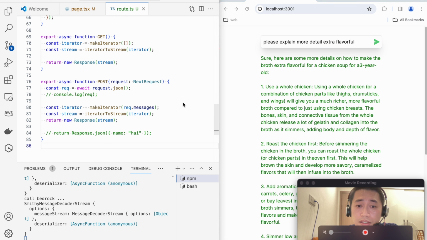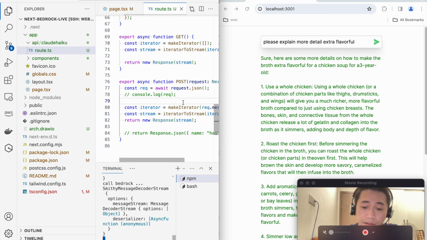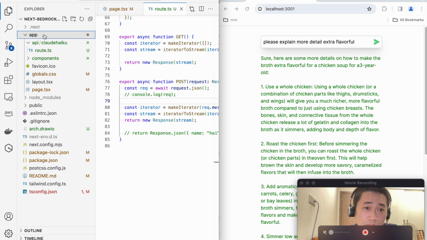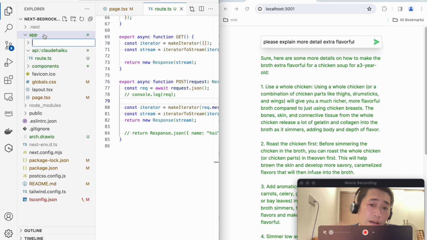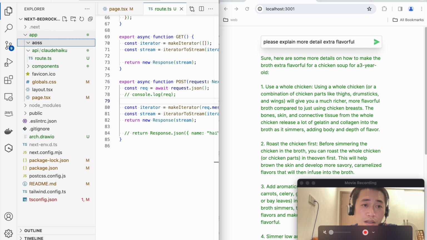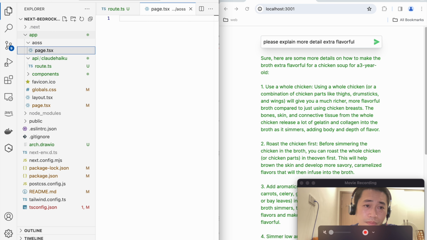Okay, so let's create another front end. This time I create it in here, so I create another one. I call it Amazon Open Source Server List. Let's create a page, right? Okay, that's the front end.